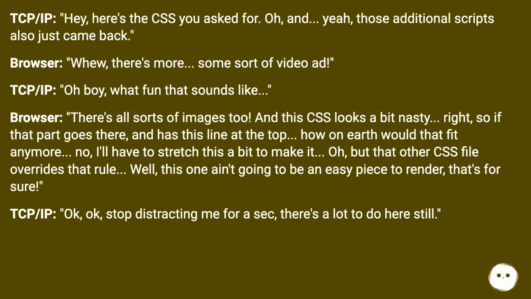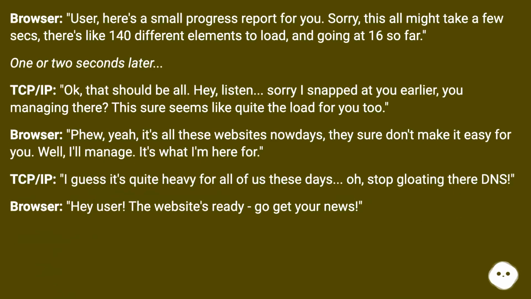TCP/IP: Okay, stop distracting me for a sec, there's a lot to do here still. Browser: User, here's a small progress report for you. Sorry, this all might take a few secs, there's like 140 different elements to load, and going at 16 so far. 1 or 2 seconds later. TCP/IP: Okay, that should be all.